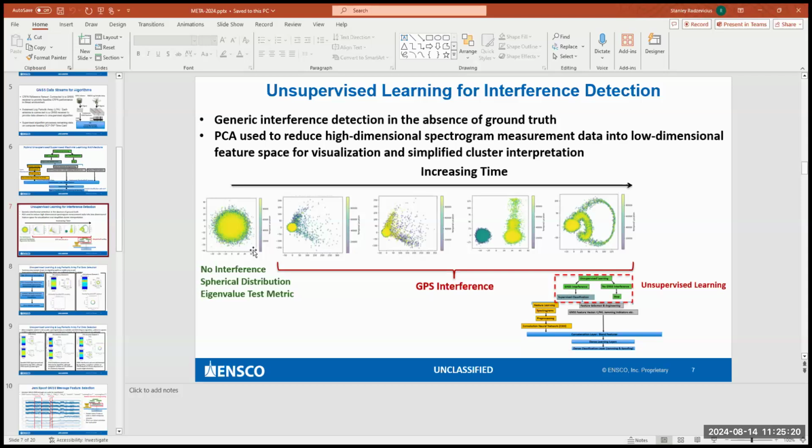Because it's not like a random type of noise. You can see that it's a random type of noise when there's no interference. And when you get interference, you typically have some type of pattern to it that you start to pick up on. And what does the hardware look like that you're running this AI/ML on?